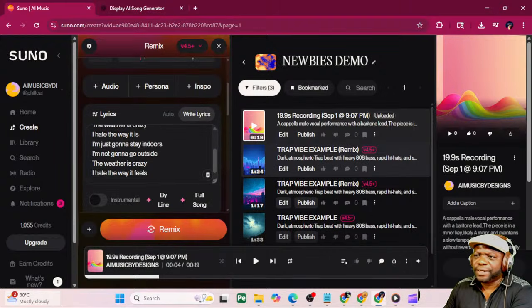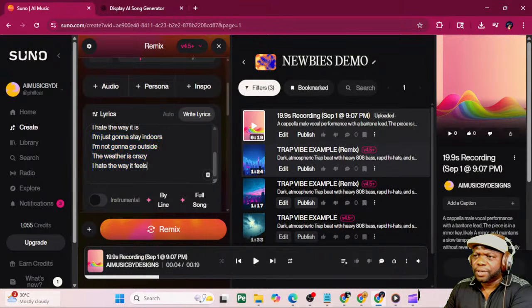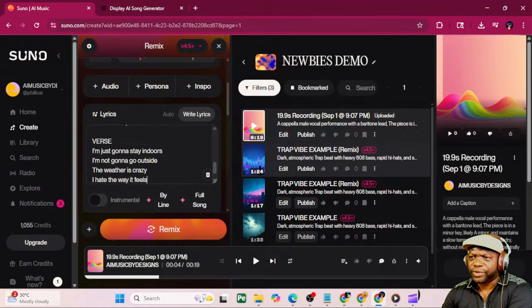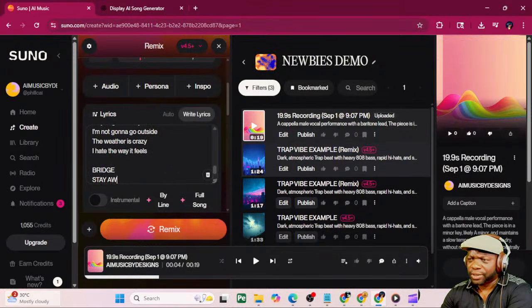And I'm just going to take this and I'm going to create a chorus out of these same wacky lyrics. I'm going to do another verse, another chorus, and a bridge. Stay away, miserable weather.